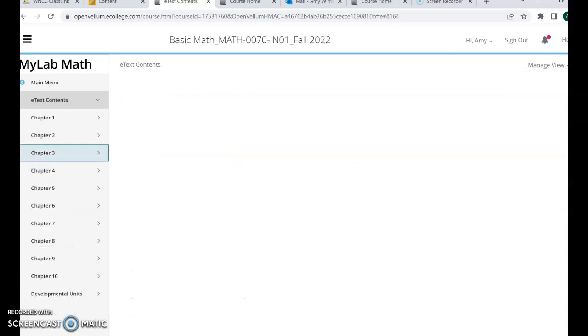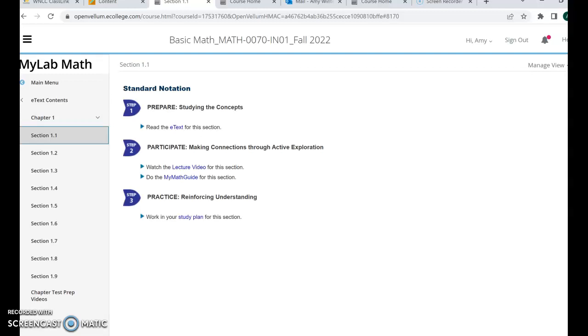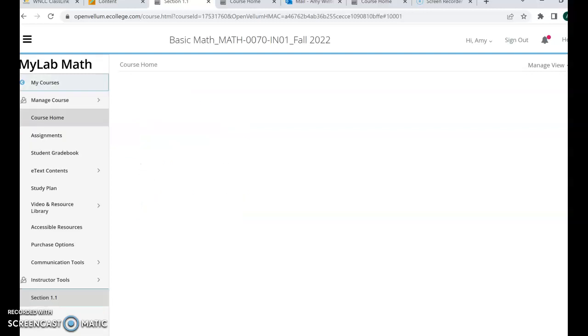Here you can go to the e-textbook if you want to look at any of the pages from the textbook. There's also lecture videos, like here I clicked on section 1.1. You can read the e-text, you can watch a lecture video. These are the Pearson lectures. My lectures are in the Blackboard. And then you can do the math guide for this section. These are just some things for extra practice.